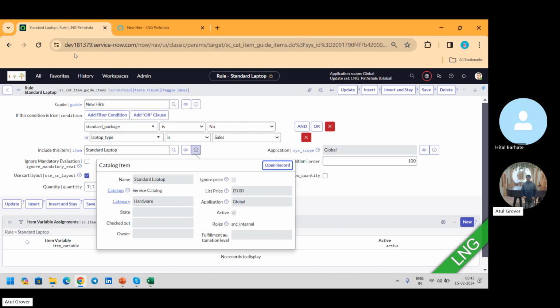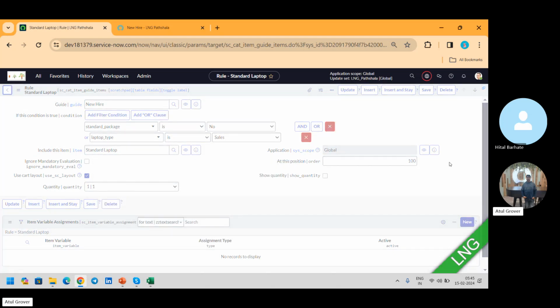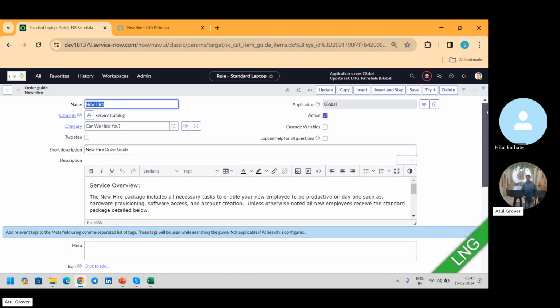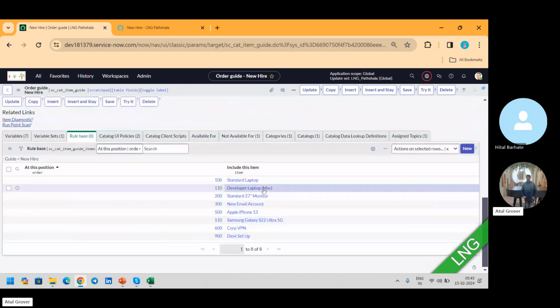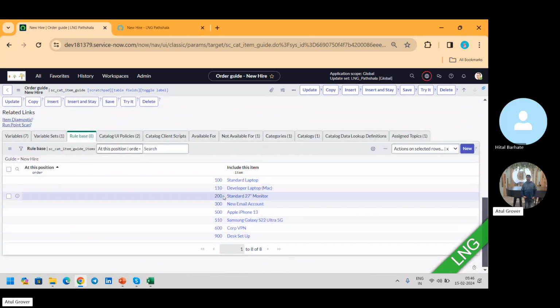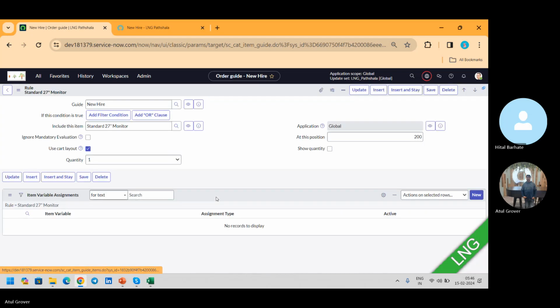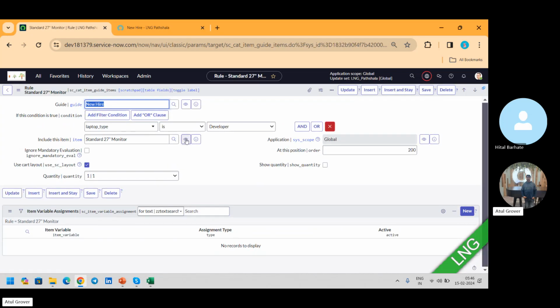The important point in the order guide is the rule based. Now if I go back here and show you more, let's say this thing, when will this come? See, if the laptop type is developer only, then this will appear. Include this item. Include this item. Then it will come, otherwise this will not come.